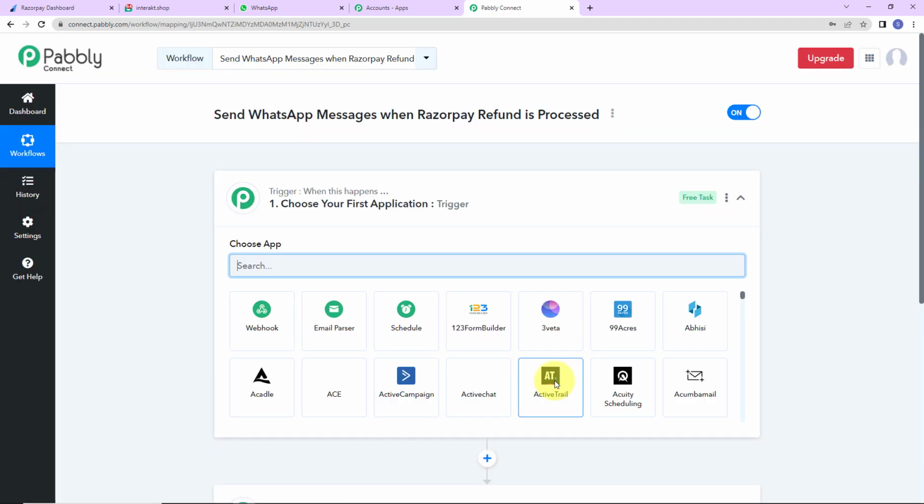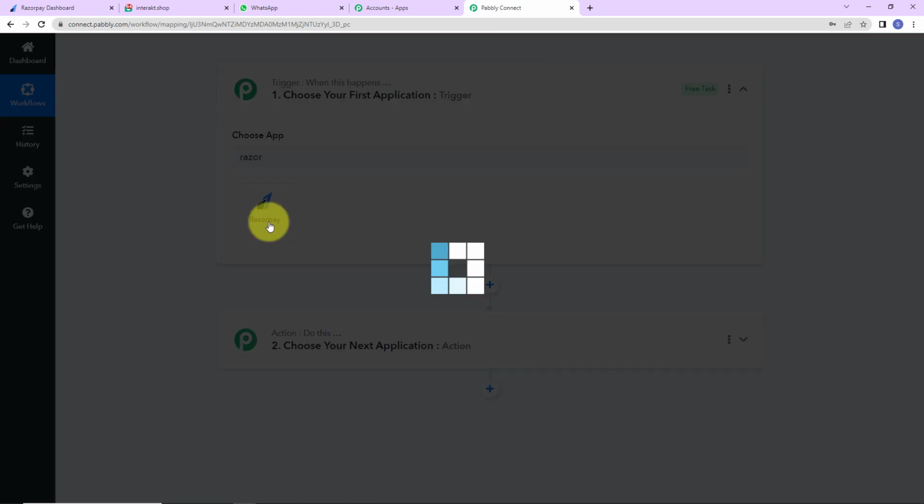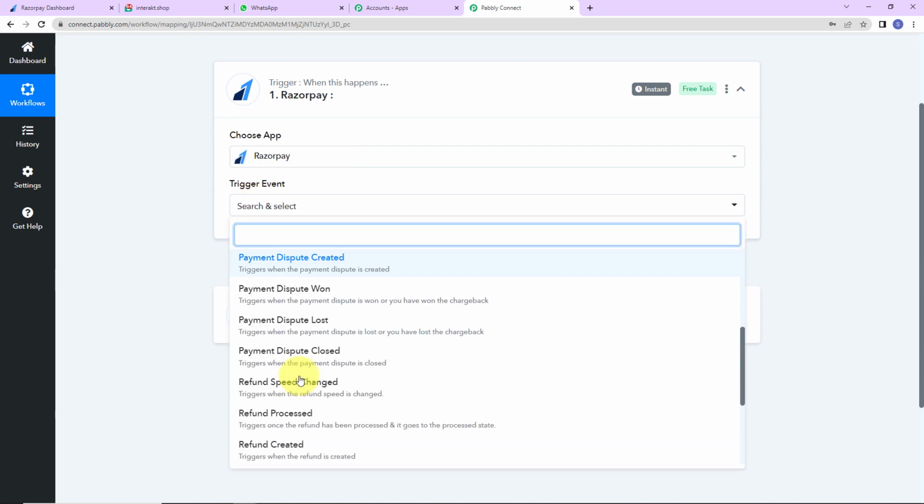And here we have reached another window which has two extremely important events. One here is trigger, another one is action. Triggers and actions are basically those two concepts on which this entire automation works. Trigger is when this happens, action says do this. Basically action here is the response to your trigger application. Now as per this integration, my trigger application will be Razorpay. Let's click on this. And the trigger event is the event that is going to make this workflow run, and here it would be refund processed.